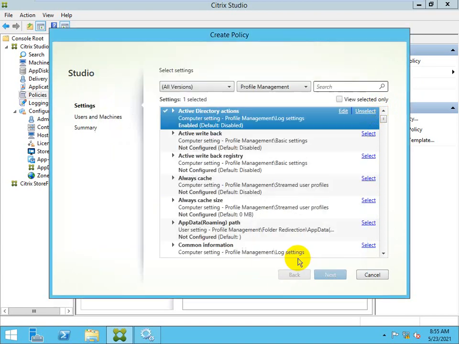Just enable Active Directory active write back. What is active write back? Active write back means whenever you are making any changes or running any application through Citrix, in between the session you are working, it's saved on the file server, on your profile, in the middle of the session.